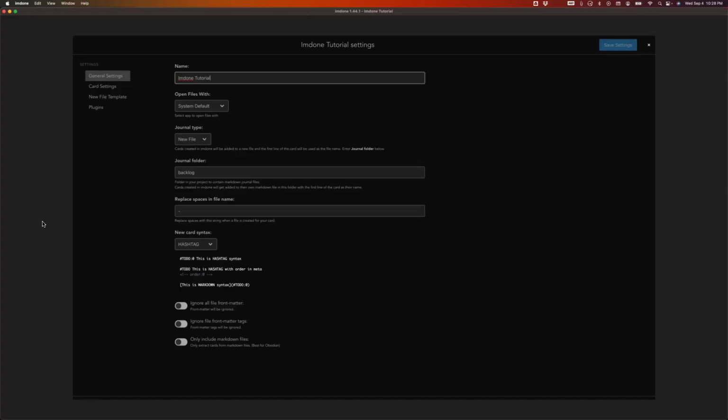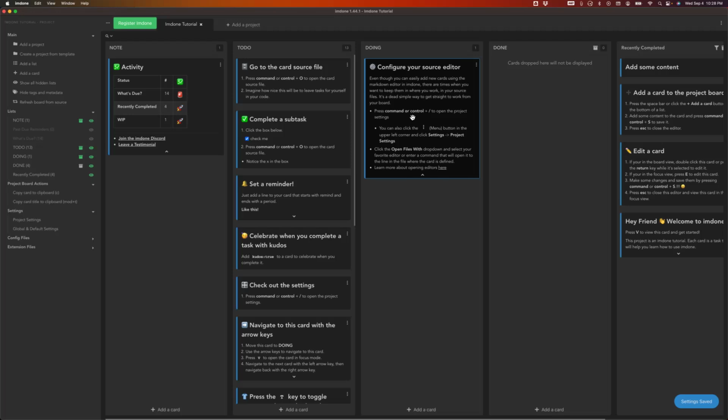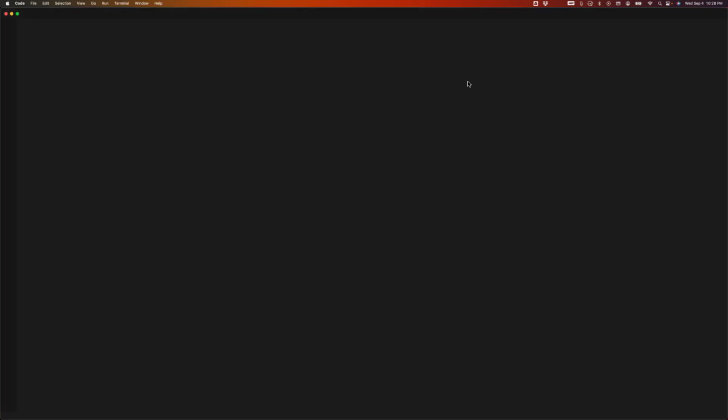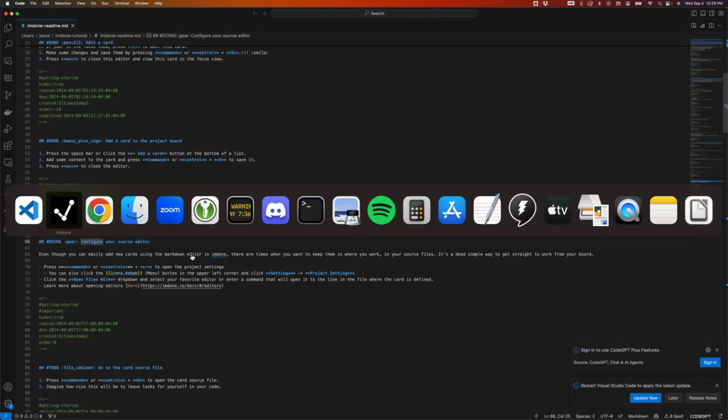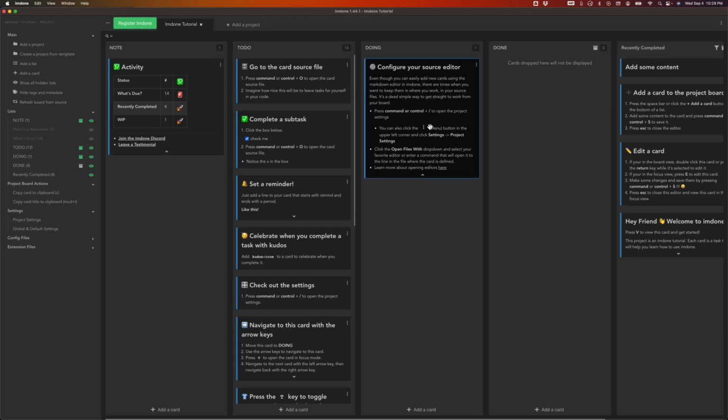So we're going to go to project settings and we're going to open files with VS Code. Okay, and now we're going to save these settings, close these settings, and when I open this file by clicking edit card, or actually open file, or Command or Control O, it's going to open in VS Code. So there we are. We're right at that task, configure your source editor in VS Code. So imagine a to-do comment. That would be just like that. We're going to move that to done.